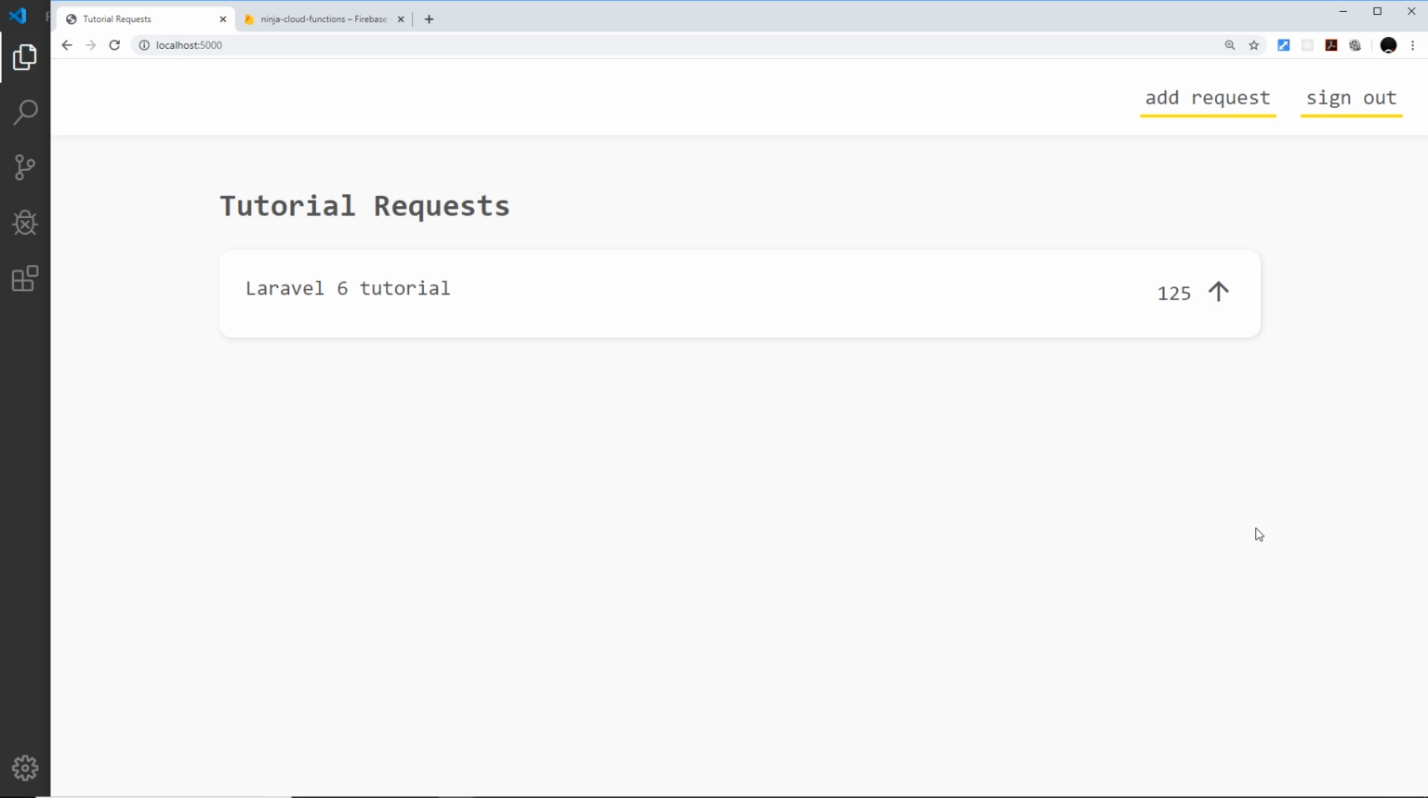So now we have all that hooked up and we can add data to the database. What I want to do in the next video is start to address retrieving the data from the database so we can output it right here, all the different tutorial requests. So we'll start that in the next video by looking at real-time data listeners with Firestore.